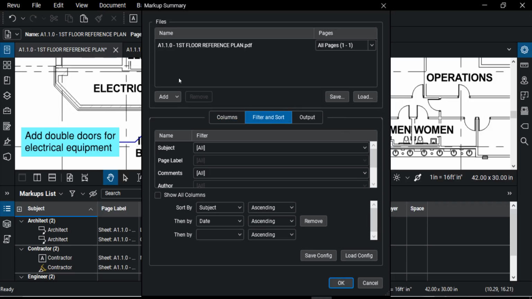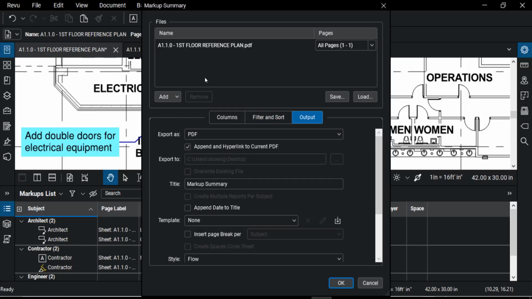I can change my filter and sort options. So if I didn't filter anything out and I realize, oh, I really should have before this report prints, because maybe I don't need all of this stuff showing, I can do that. I can also come to my output. I can append and hyperlink to the current PDF.